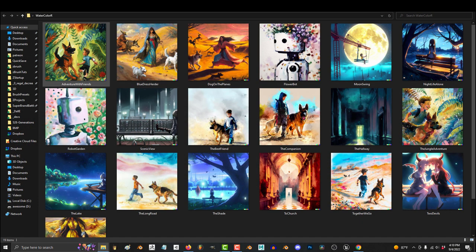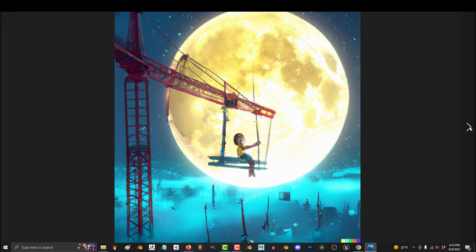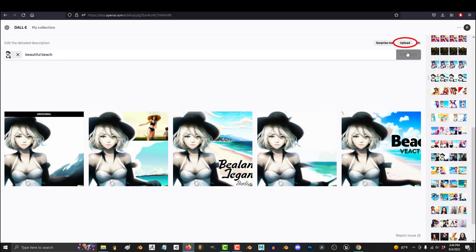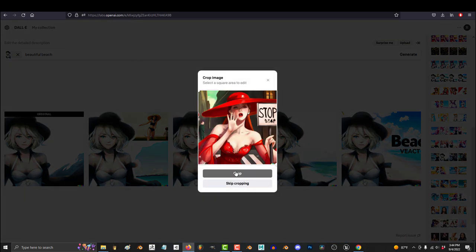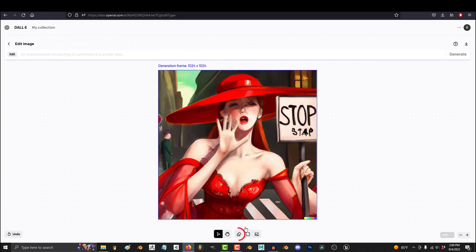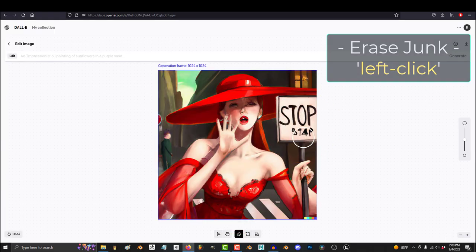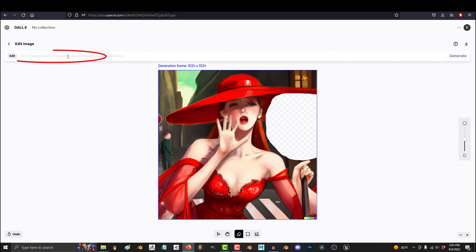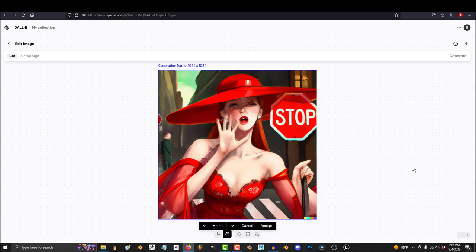Now you can do this with any image you want. It doesn't have to be from Dall-E. If I have an image on my computer, I can go up to the right, upload it, crop it how you want, and let's just say that I want to replace this sign in her hand to an actual stop sign. I'm just gonna left click to erase it, type in what I want to replace that new empty space with, press generate, and just like that, it will give me 4 new variations of what I wanted.